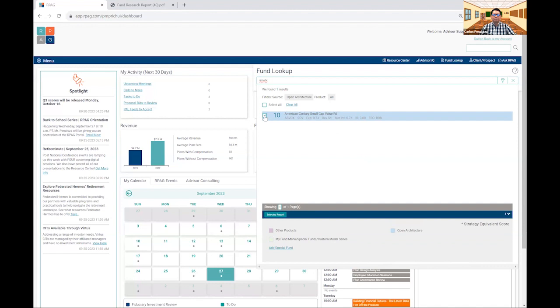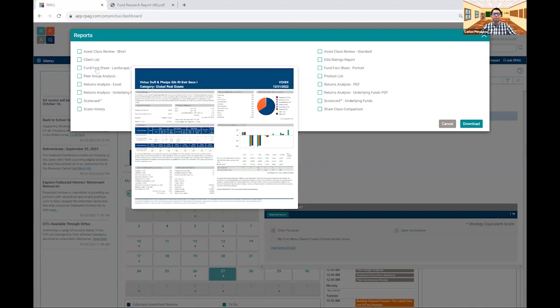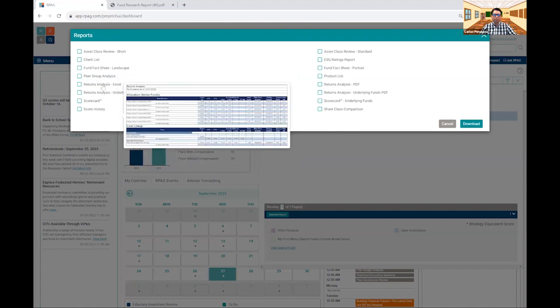Now, if we select this fund here, and we scroll down and we click where it says selected report, we can now see different reports that can be run for this specific fund. If we happen to hover over each of these icons, you'll notice that we'll be able to see a preview of what this specific report can do for us.